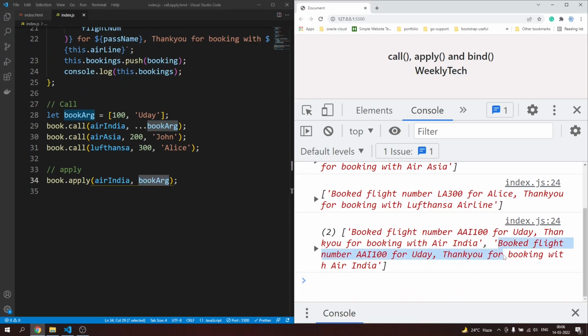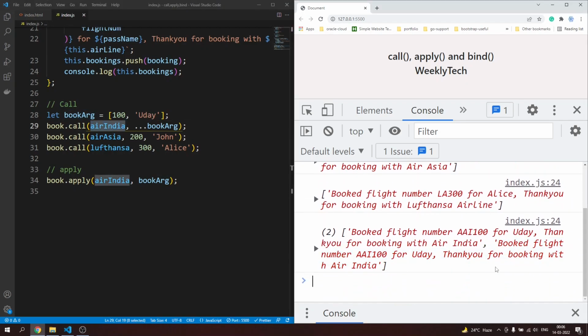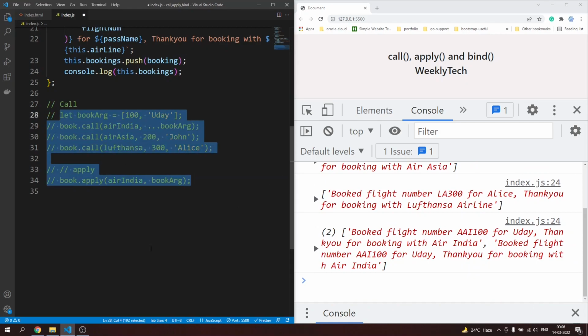I can see two entries here because the first one got inserted by the first call for Air India, and the next one is again for Air India by the apply method. Yeah, it's working correctly. So let me comment this out, and we'll check the most famous one, in my opinion the most usable one, the bind method.